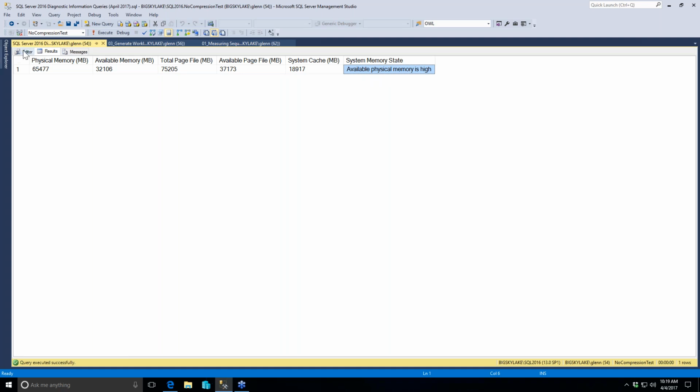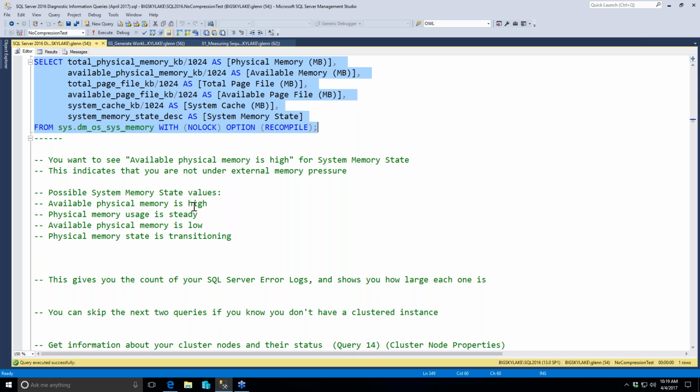But what it might say, and I see this fairly often, is it'll say available physical memory is low or steady. And that means you're under external memory pressure. The operating system is under memory pressure, and it's setting a flag that tells SQL Server to release some memory. And if you have locked pages in memory set, SQL Server won't do that. But this is just an indication you probably have max server memory set too high, and/or you're running other things that are eating up your operating system's memory.